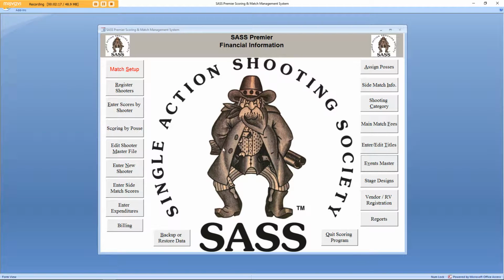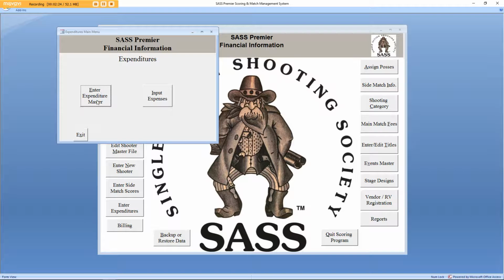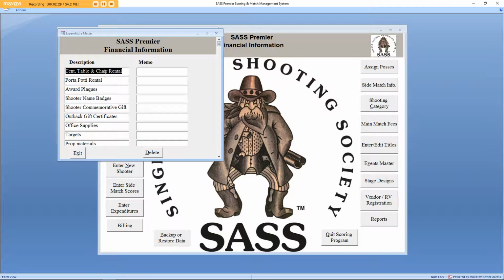Okay, the next thing you want to do is set up your expenses. In your expenditures, we'll go into our expenditure master, and here we will set up all the vendors or places where we're going to be buying. You can always go in later and add a new one if you find you had to buy something else. You can put a memo in here if you want. These are strictly where you're spending your money.